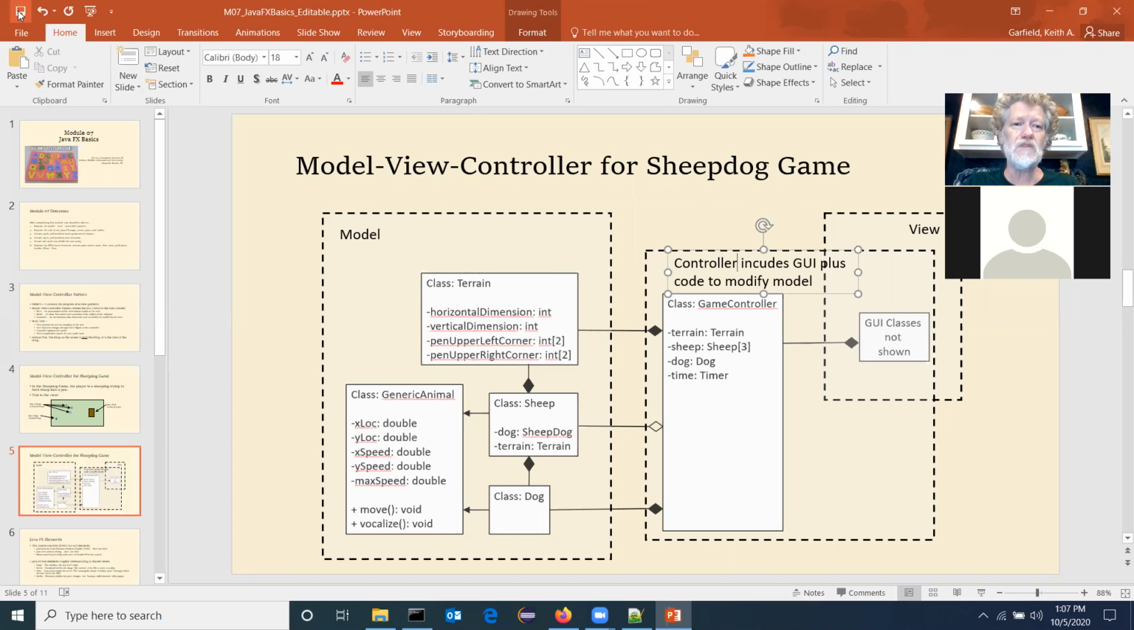The controller is really intimately tied to the GUI, so it's kind of hard to get the controller fully out of the GUI phase. Let's say you click a button, or you do a key click, an up arrow or a left arrow to move the dog around in this case. That happens through the GUI, but then the GUI will tell the controller, hey, this is what the user wants you to do.